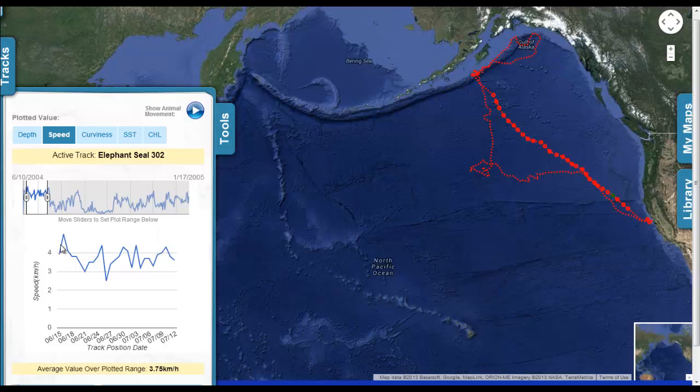By mousing over this more detailed view, we can get specific dates and measurements. So for example, on June 16th, the animal was moving at an average speed of 5 kilometers per hour. Over here on June 26th, its average speed was lower at 2.5 kilometers per hour. The average speed along the entire track is shown down at the bottom at 3.75 kilometers per hour.